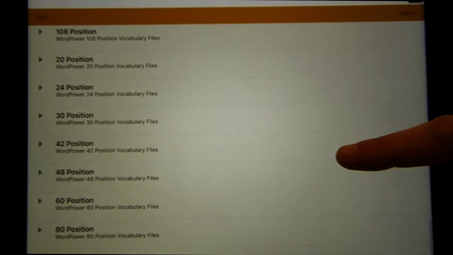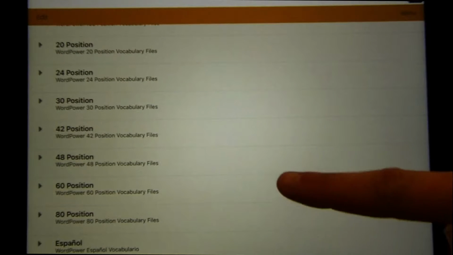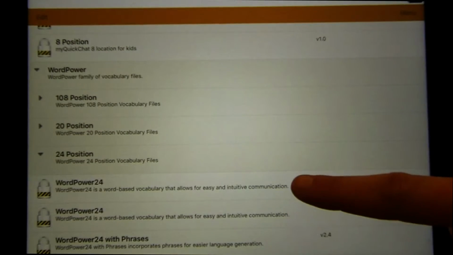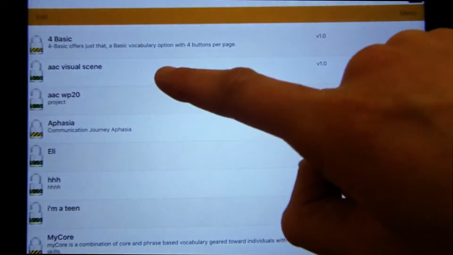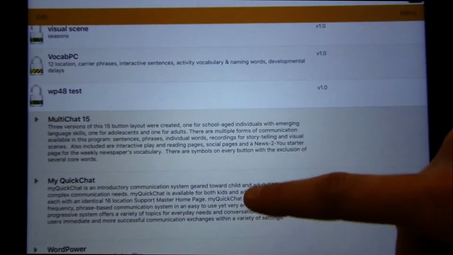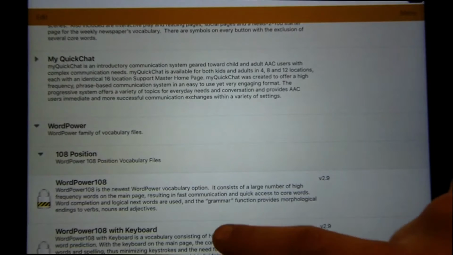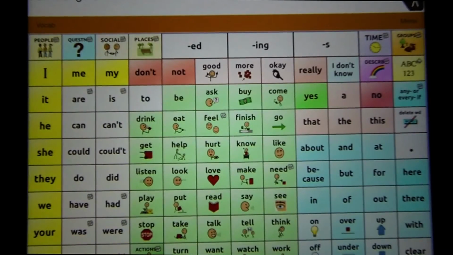Word Power has lots of different positions, so you can go from using a simple layout, the smallest one, which would be this 24, or you can make it larger and have more options for the user and go to like a 108 position, which would allow more vocabulary on the screen.